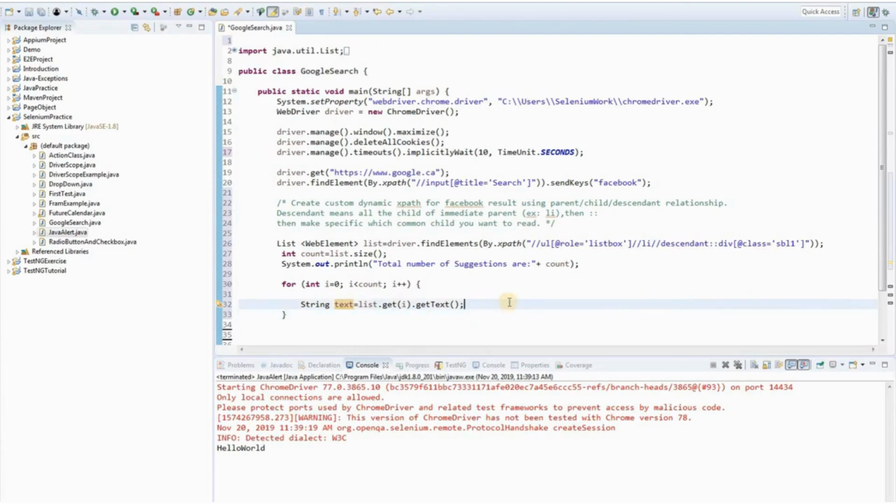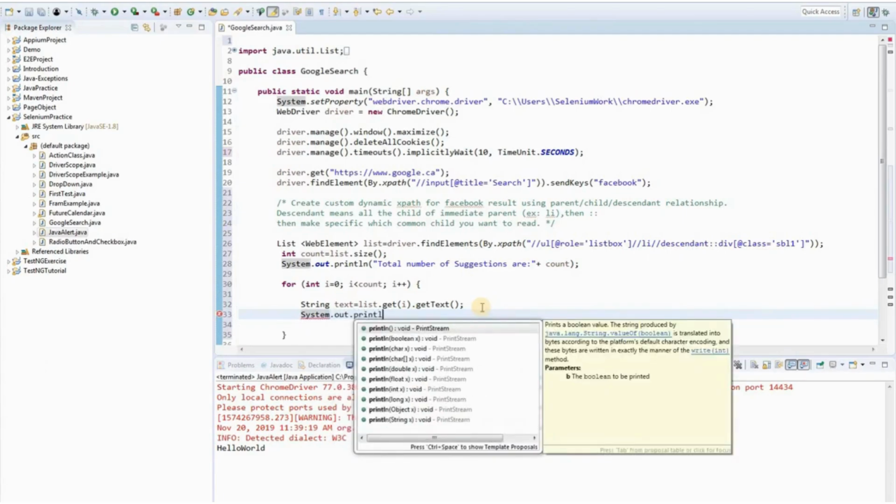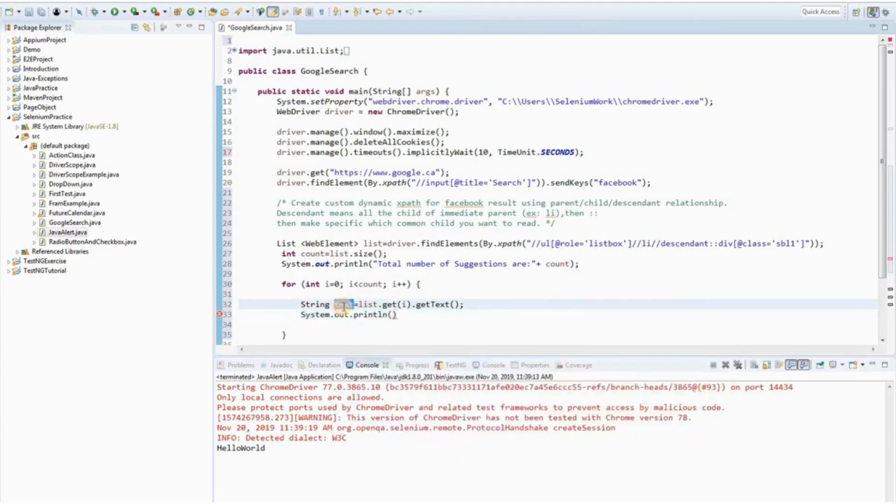Now, if you want, we can print this text so that we can see it. It's showing the same text as visible, right? So let's print it. System.out.println. Okay, let's print this text variable too. It will show at least a few of them until it matches our expected text.